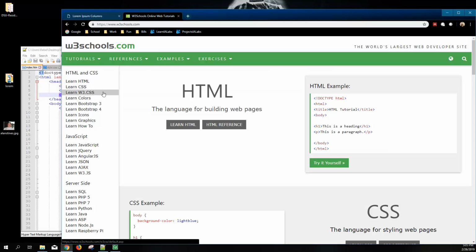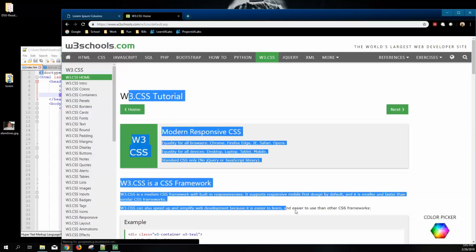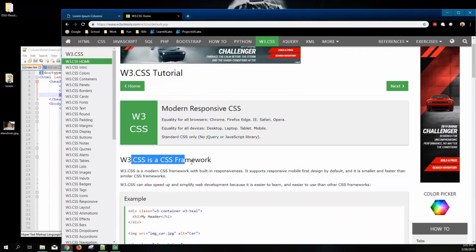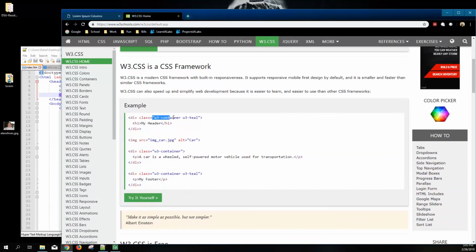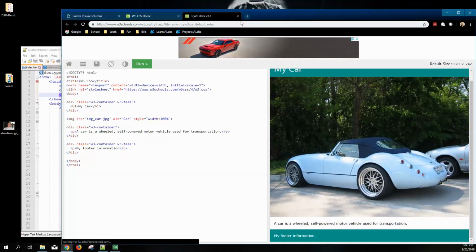A good place on W3 Schools to jump into would be W3 CSS. The basic concept is that a framework is a bunch of pre-written code that you can leverage for what you want to do. For example, in W3 CSS, there are some pre-built classes that you can apply to your HTML that will give it some style. You can click there and see what it looks like.